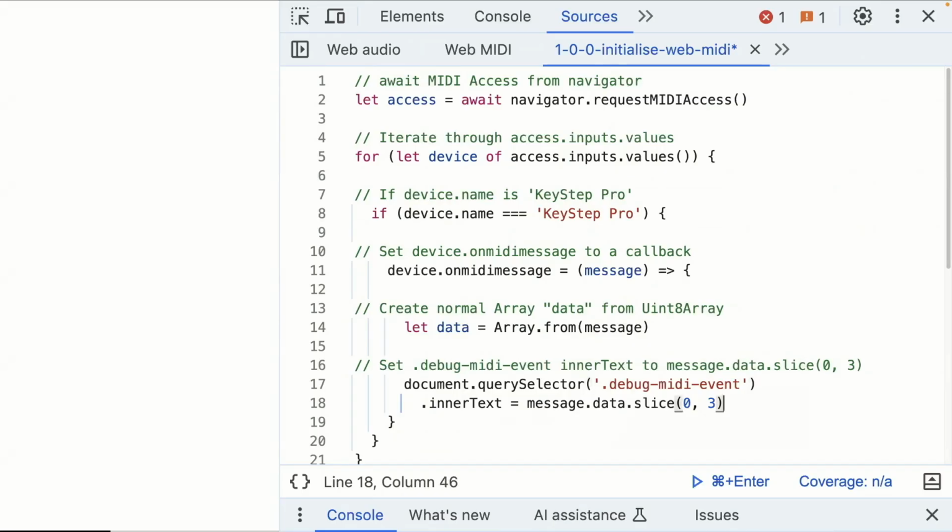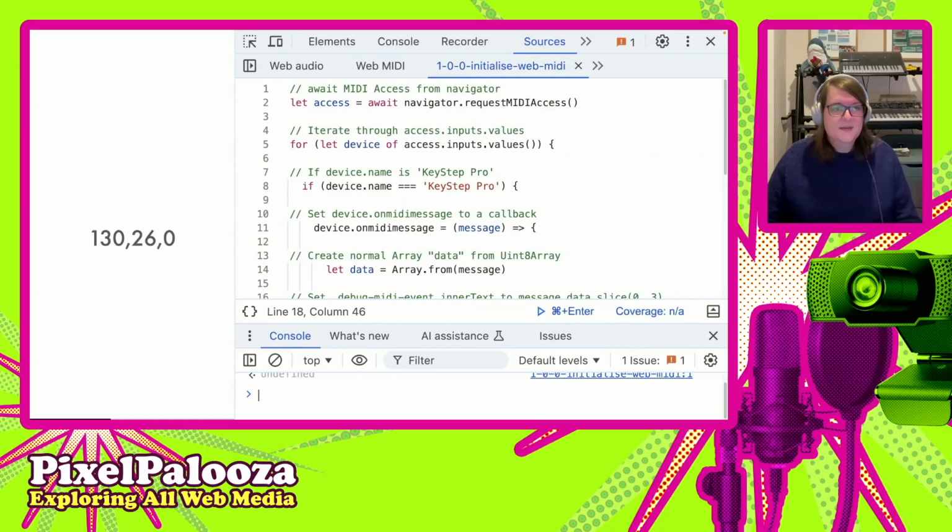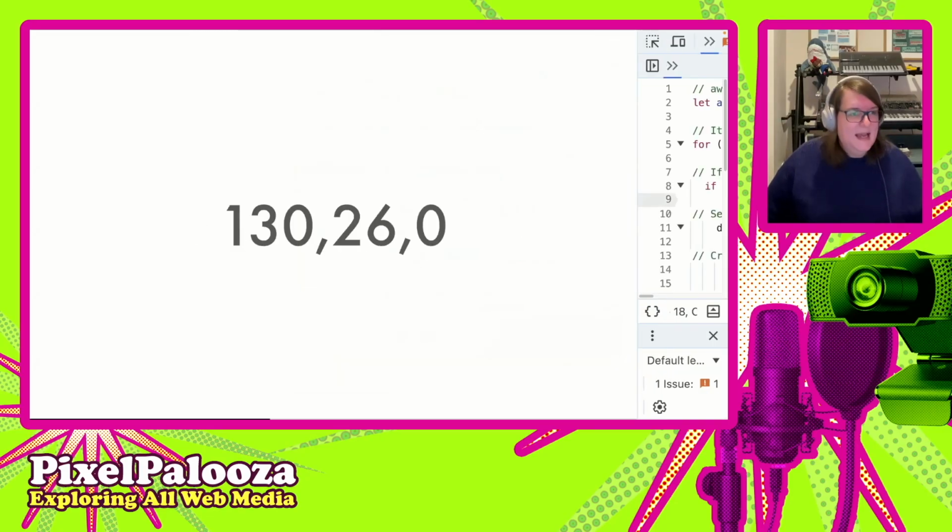And hopefully, if I run that, I might need to open the console just to keep an eye on any errors that get turned up. Okay, let's see if this works. Fantastic. Okay, so we can see some MIDI data here. Let's see what this looks like, and I'll tell you what each bit is.